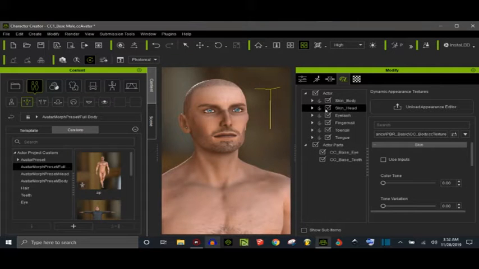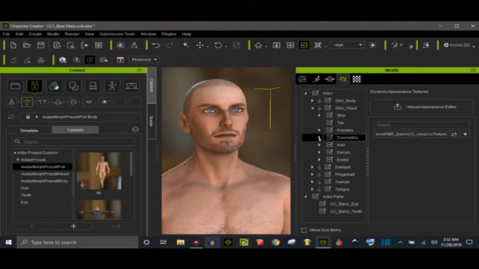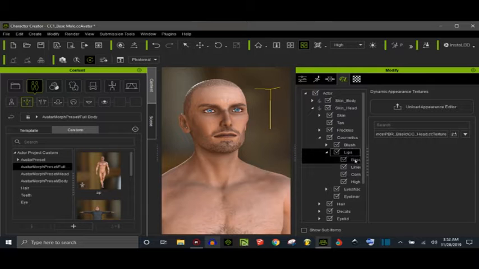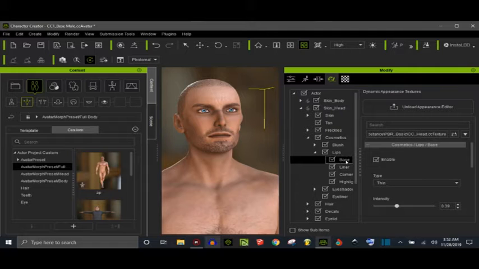Let's go to skin head, and we're gonna go to cosmetics. Just drop that down, and let's start with the lips. Base. Now, you can get very detailed with the lips, but you don't really have to work on all these other things. If you're a makeup guru and you know what you're doing, then you can mess with the liner, you can mess with all this other stuff here. But for my character, I just worked on the base.